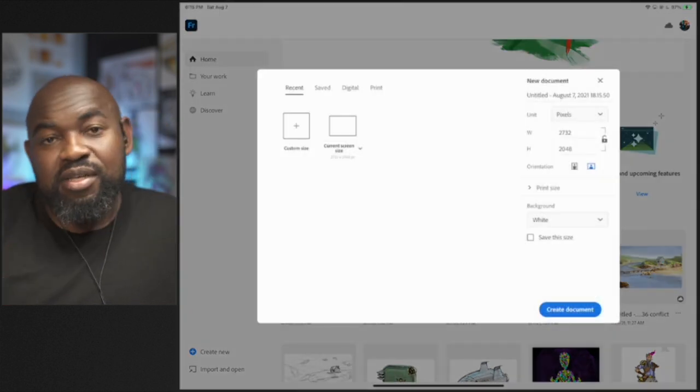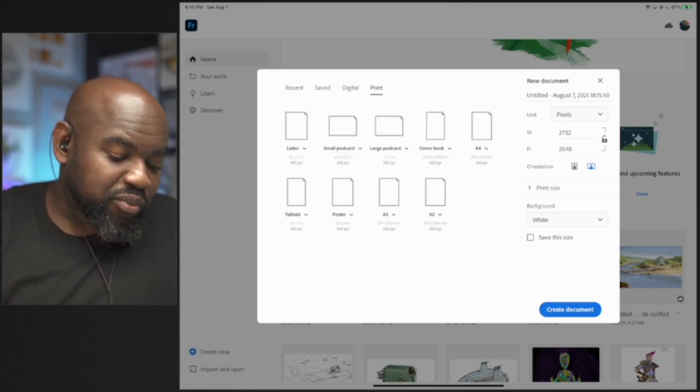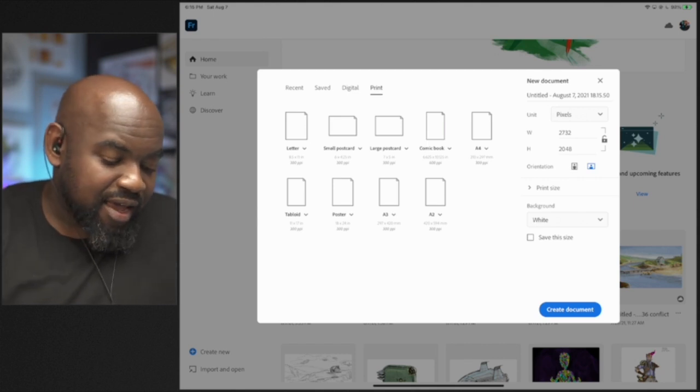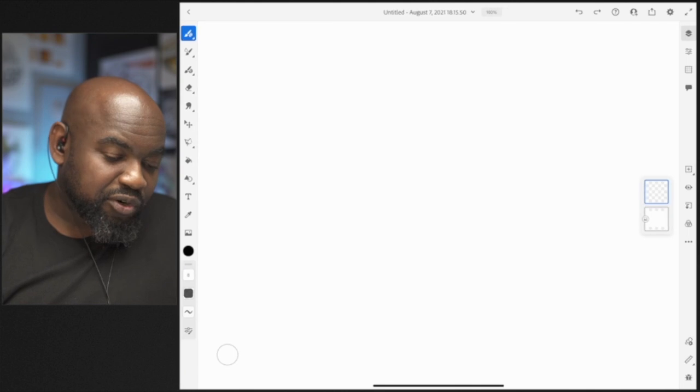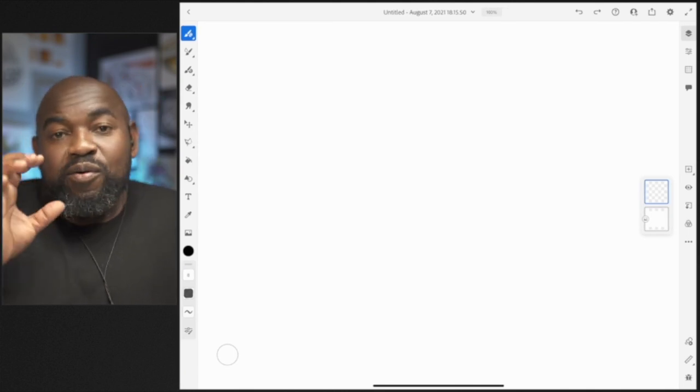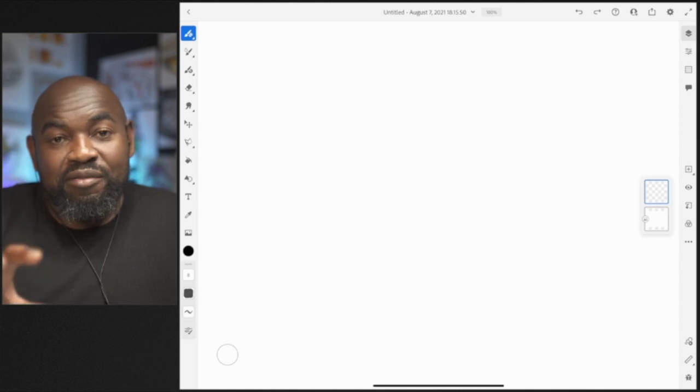And when you hit custom size, a pop-up will appear, and that'll give you some options for dimensions of your work. If you're used to working in a given print size, you can tap on print, and I'm going to select tabloid with the drop-down selected, hit switch to landscape, and now I'm going to create that document. When you hit create document, I'm presented with the interface of Adobe Fresco.